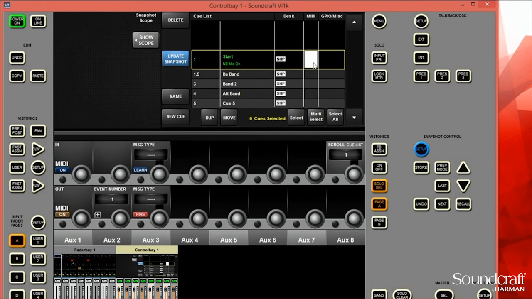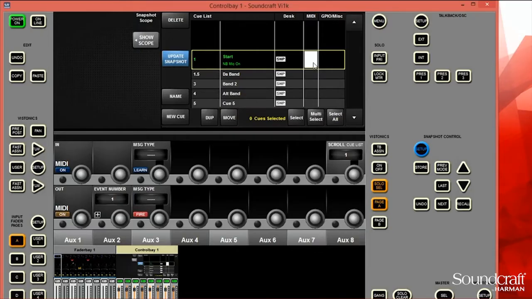We can also recall a snapshot with a MIDI trigger, and this is actually something I've used quite a lot. So if you're connecting more than one console, or if it's consoles from different manufacturers, you can use a MIDI note to recall a snapshot, and obviously the snapshot will put the console in a certain state. It's under this tab there, and you can also switch it on and off there.